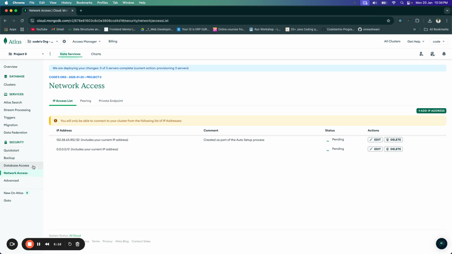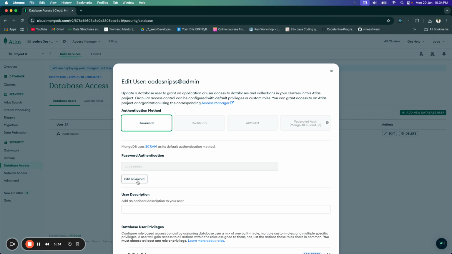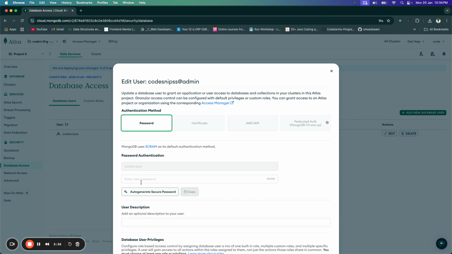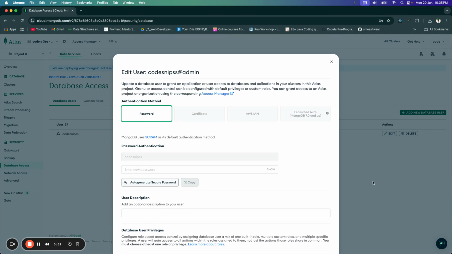Now one more thing I'm going to teach you, the database access. When you go inside the database access, right, this is the user we have created. For example, if for any reason you have forgotten your password, you can go in the database access and click on this edit button, and inside here, if you want to change your password, you can use edit password, write a new password, and go to the bottom and click on update user, right? So you don't have to see any other tutorial to change the MongoDB password if you forgot it, right? You can do it like this.